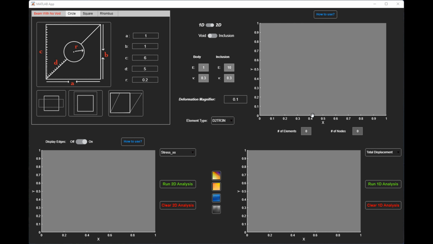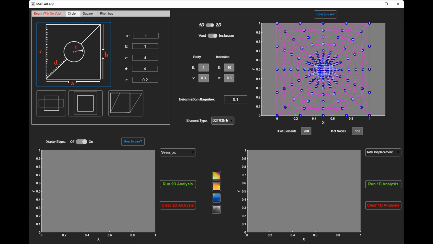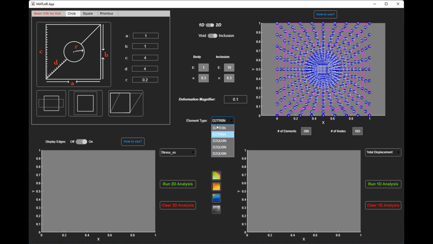Now let's move on to the inclusion in circle voided beam. Let's begin with D2TR3N. Here we can change C and D values and see with the inclusion we have TR6N, QU4N. It takes a little bit of time because inclusion has high mesh density.